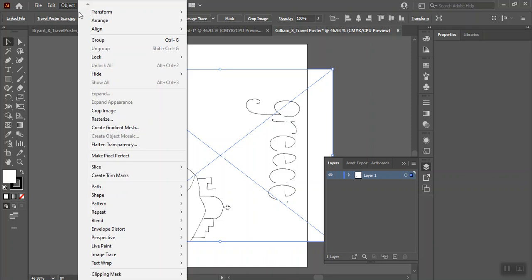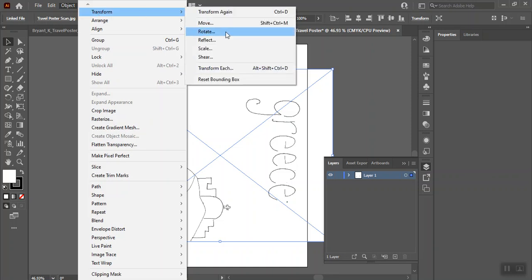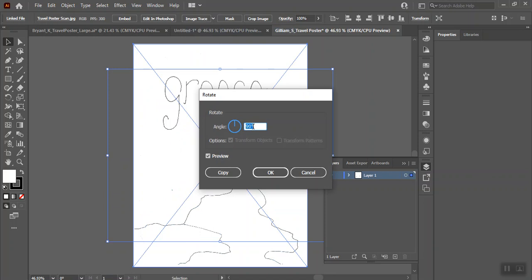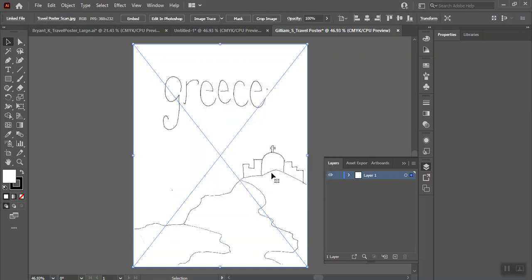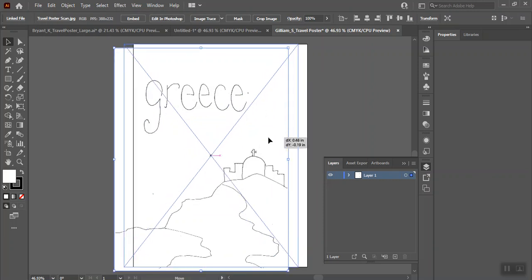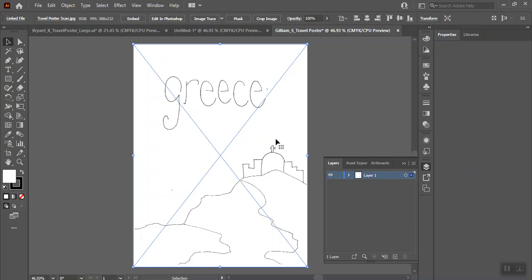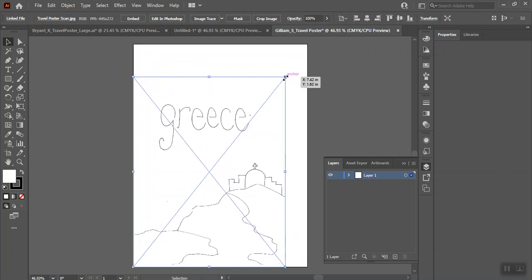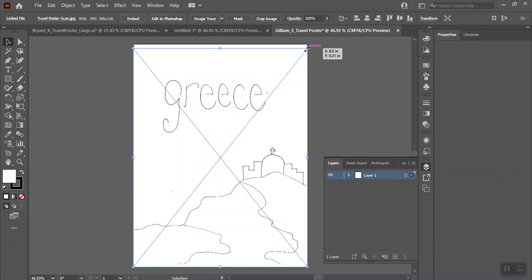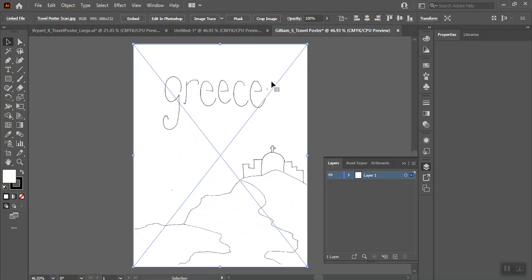And then I can go to Object, Transform, Rotate, and I can rotate it 90 degrees. You can just type in 90 degrees or just click right here for it to be 90 degrees and click OK. Then you want to make sure that it fits on the artboard like this. If it doesn't fit on the artboard, you can resize it, or if your sketch needs to be bigger, you can resize it so that it places where you would like it to be in the artboard. I'm going to go back to right here.